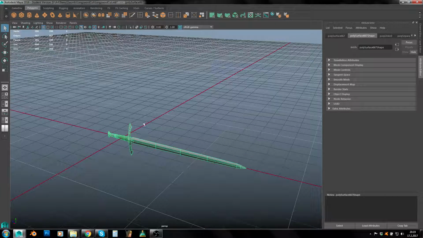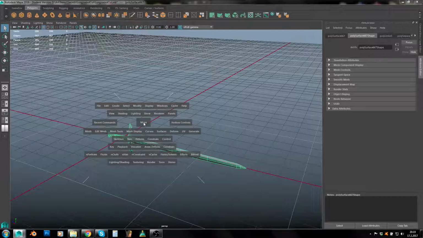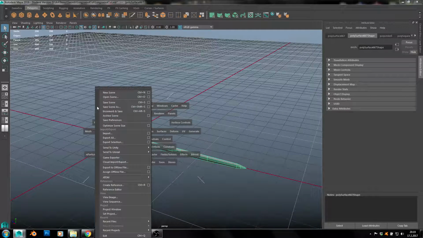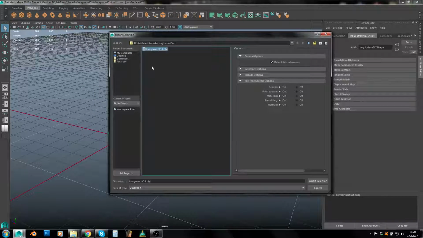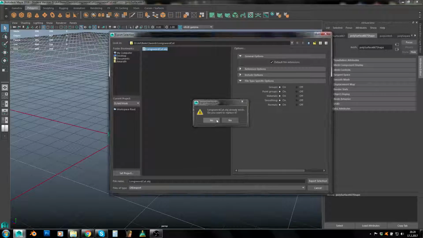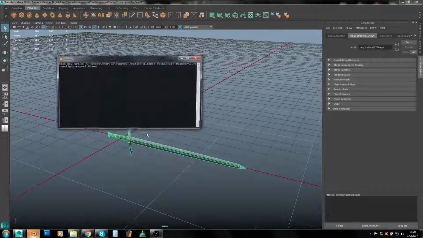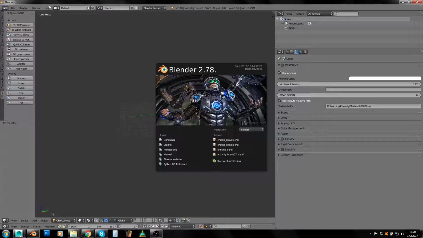So in Maya there is an object format exporter. You need to activate it as a plugin. You definitely can find online some tutorial how to do it. So I will export my object as an OBJ file, as a Wavefront object. And now I will open it in Blender.